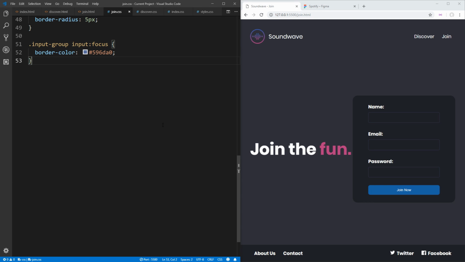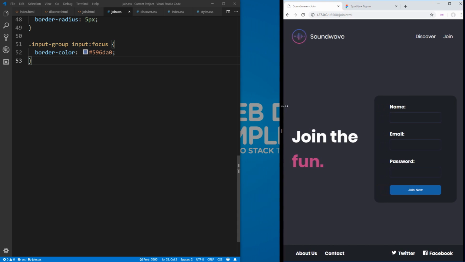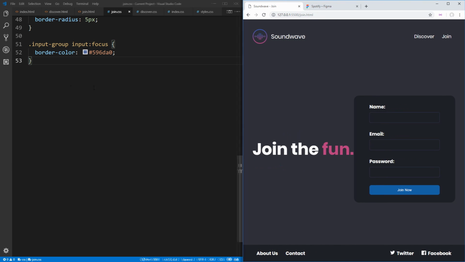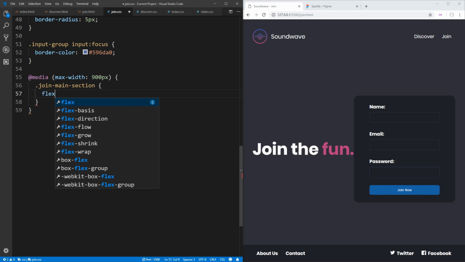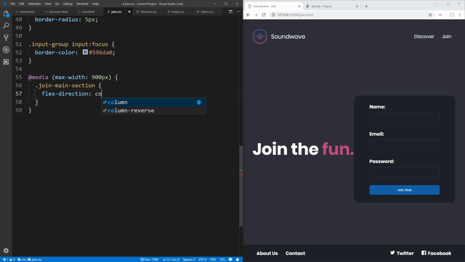The last thing we need to do with our form is make it so that it looks a little bit cleaner when our page gets incredibly small. So in order to do that, we're going to again use a media query, and we're going to select max width of, let's say, 900 pixels. And inside of here, we're going to select that join main section, and we're going to change the flex direction to be column. This is so that everything will stack on top of each other instead of side by side. And we're going to justify the content into the center of the page so that everything is lined up nice.